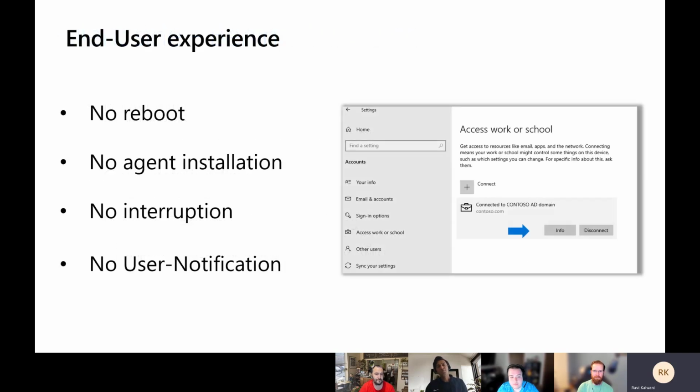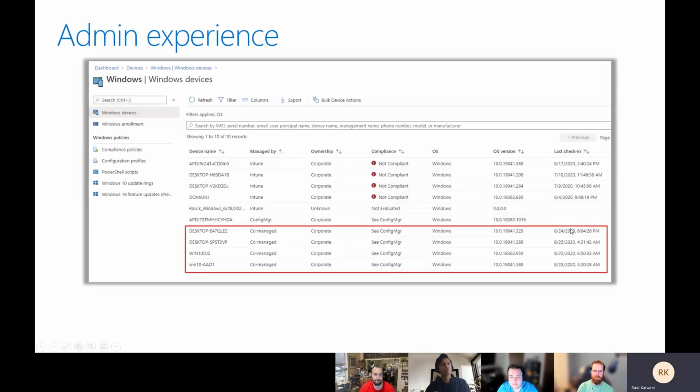So once it happens, what does the user see? User doesn't see anything. There's no reboot, there's no extra agent installation, there's no interruption, there's no user notification. However, if a user goes into the account, this is again a screenshot from one of the Ignite sessions that says the device would be joined and there would be an info button. Once there is an info button, what happens on the cloud console?